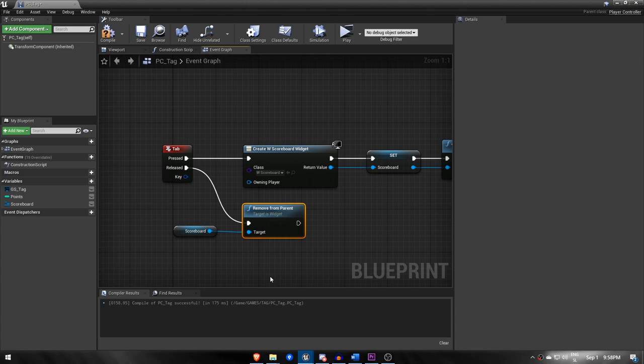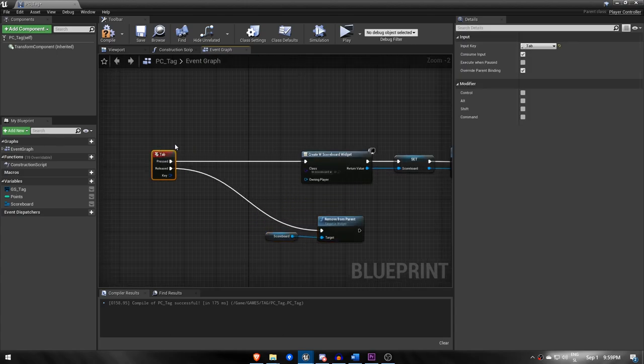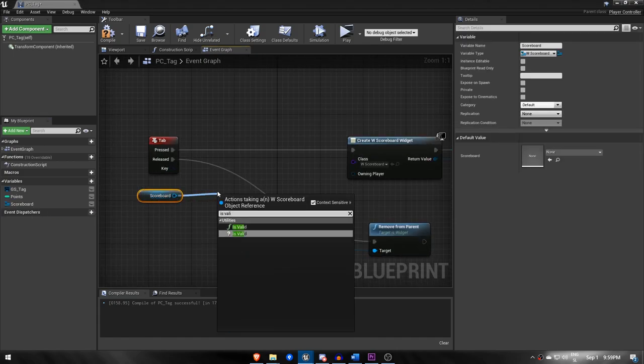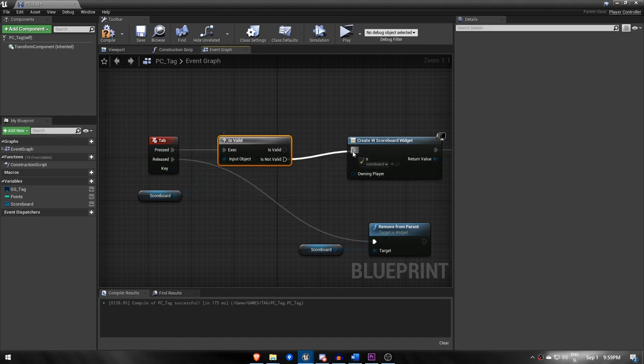Sometimes released and pressed events don't trigger on the tab button when you alt tab between game windows when testing, so it'd be a good idea to first check for the scoreboard if it's valid before removing it, or if it doesn't exist yet before adding it.